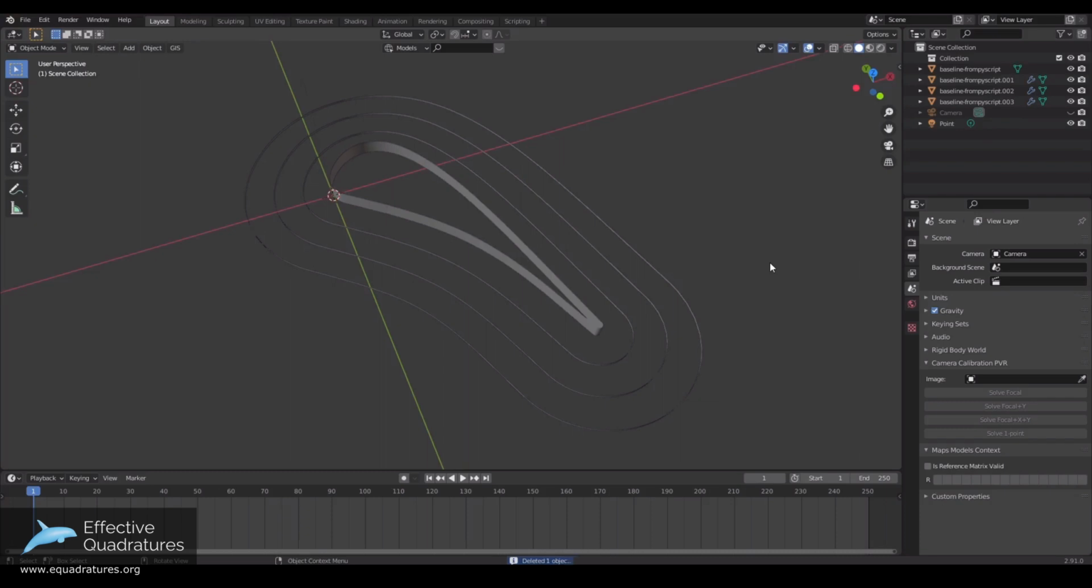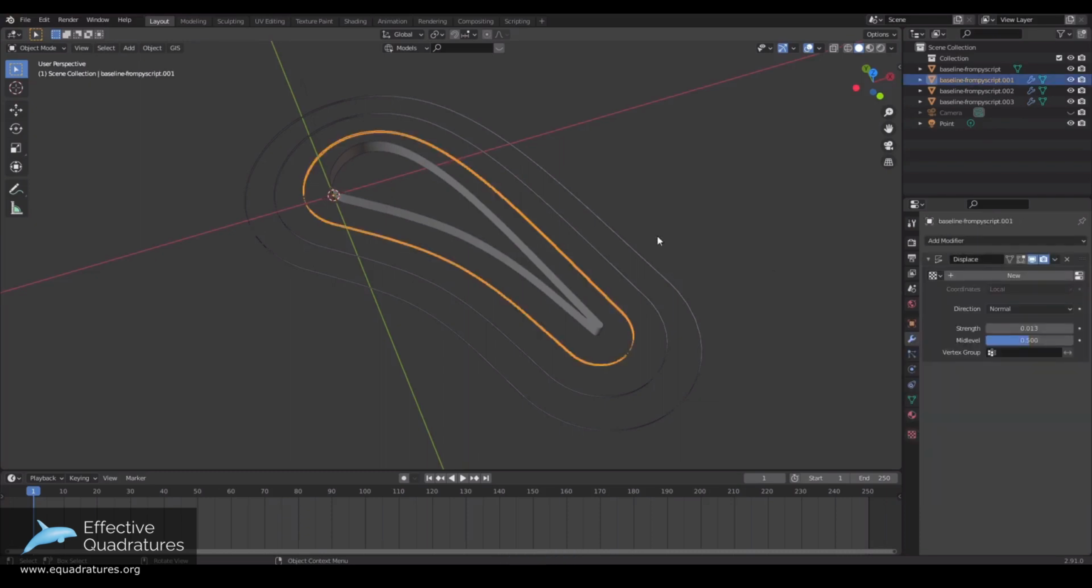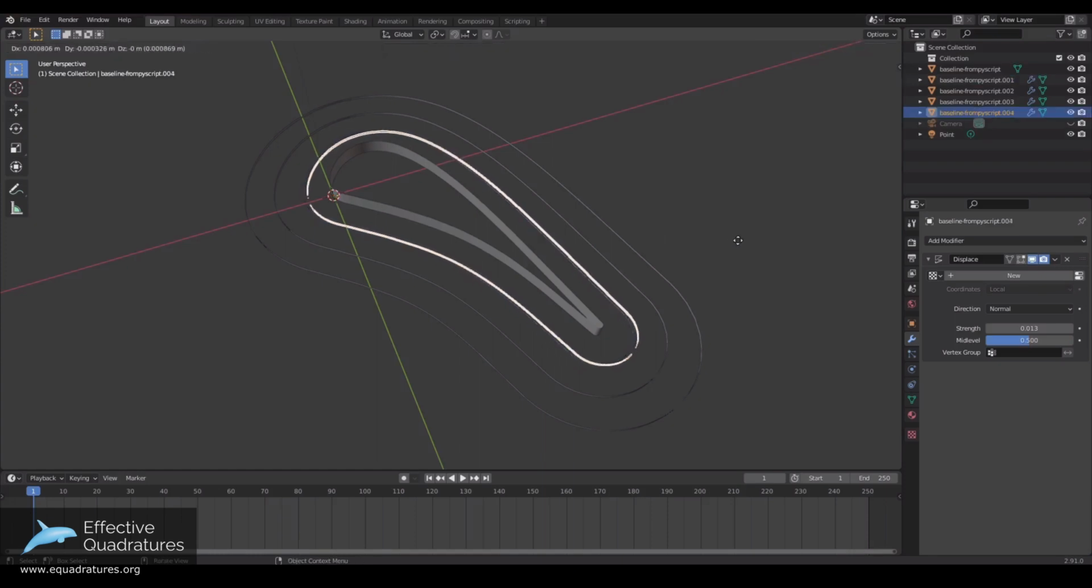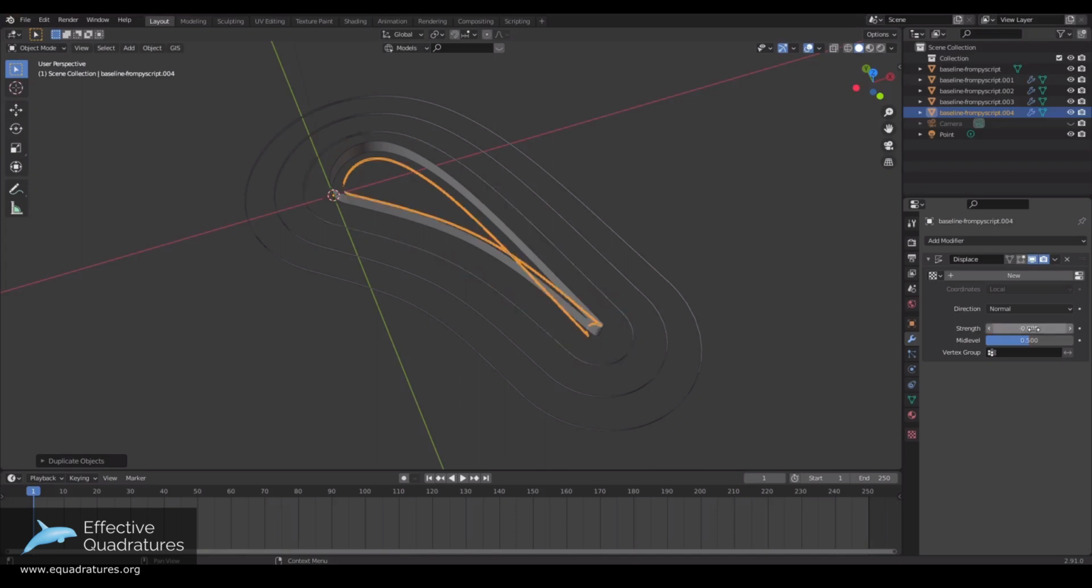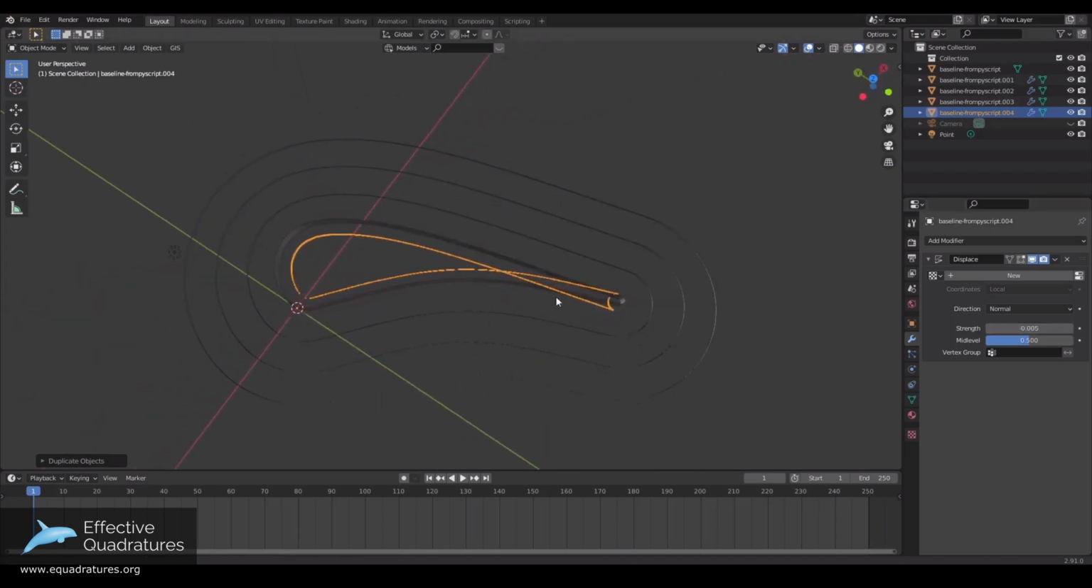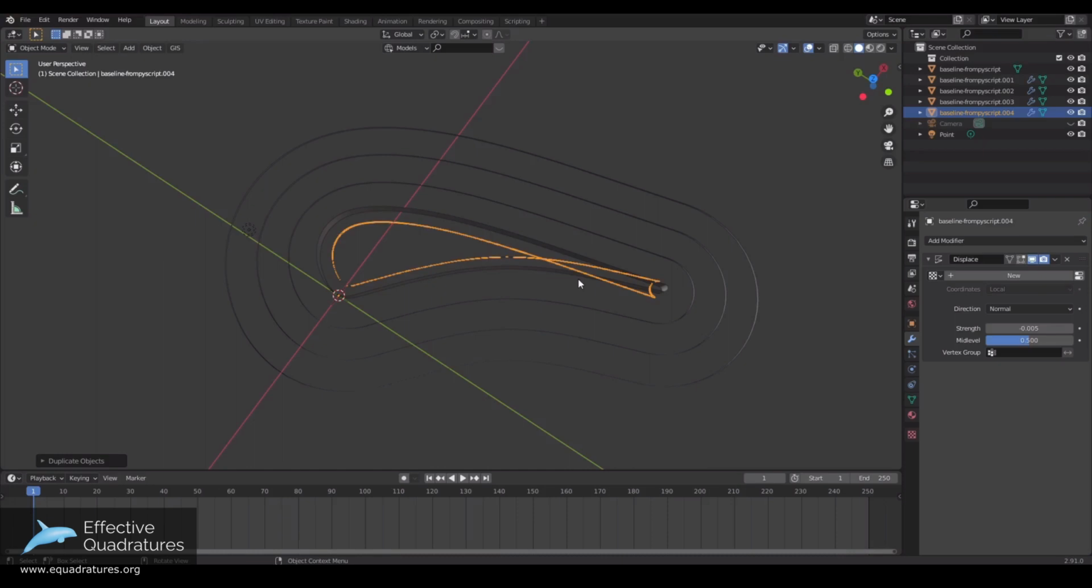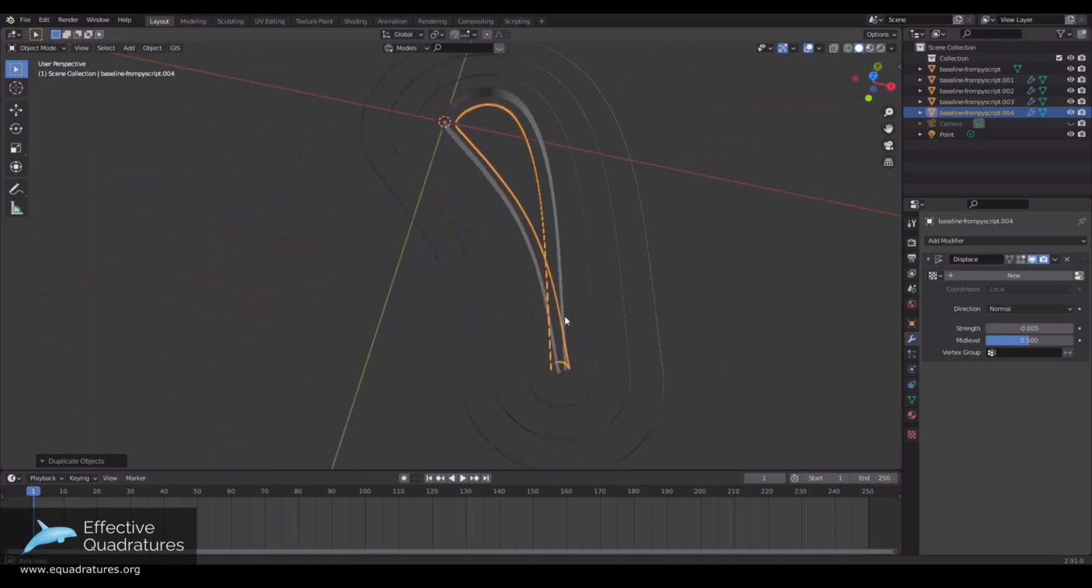Okay, now let's say we want to displace in the inner direction. Let's select one of these, hit Shift D, Escape to set it in place. There's our fourth one there. And let's change this thing to negative direction, 0.005. Now it's done quite well in the leading edge direction, but the trailing edge needs a bit of work.